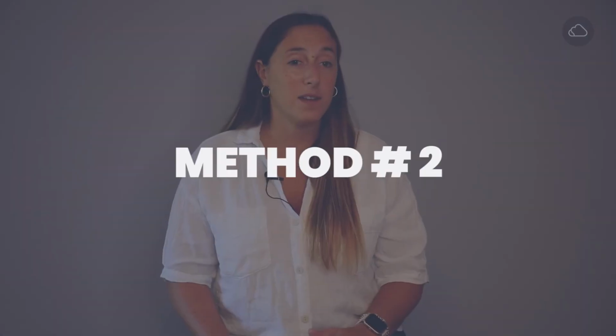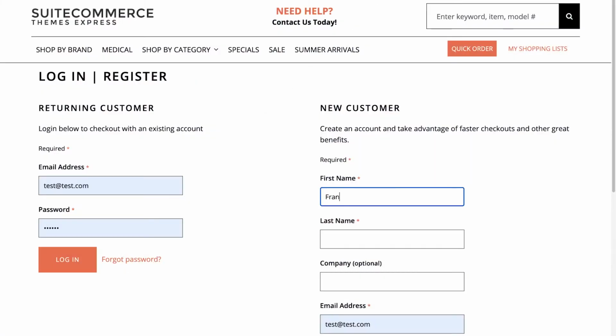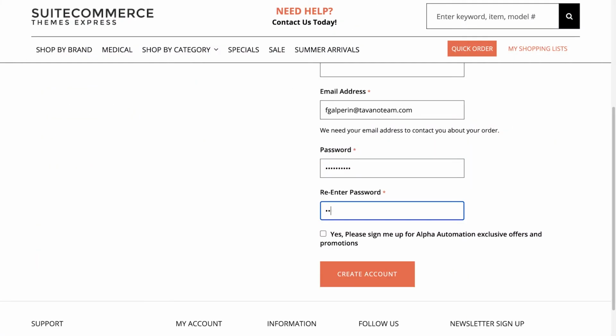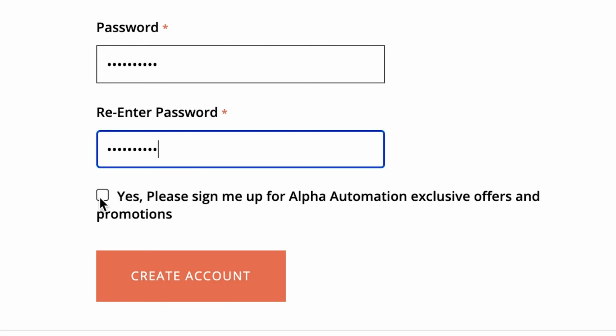The second method is possible from the registration page and can only be done once. When the user registers for the first time, they will be asked if they agree to receive offers and promotions.